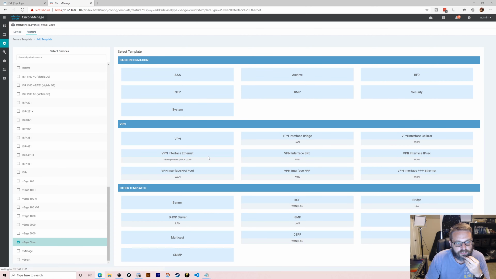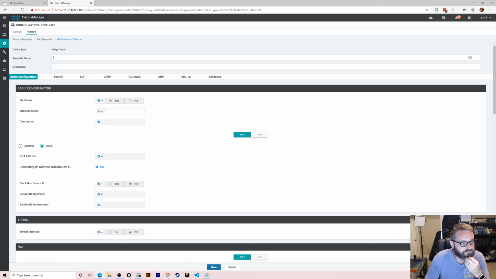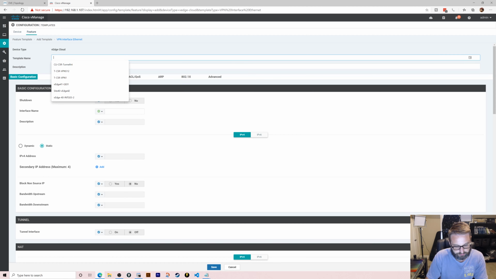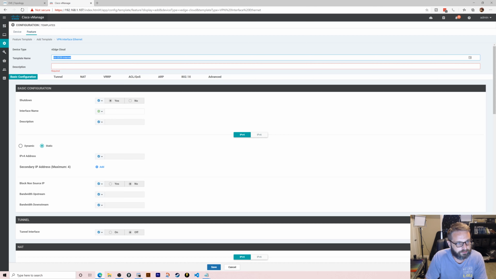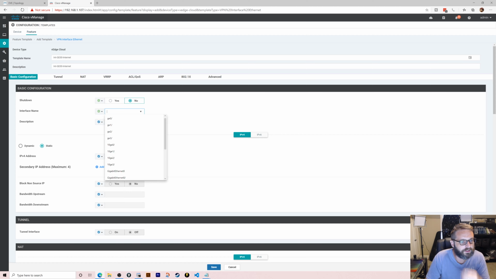vEdge Cloud, interface Ethernet. Let's call this interface gig E00. I'll put in the label here for internet to remind myself about that. Of course, we'll do this. Shutdown is going to be, nope. Interface name is going to be gig E0/0.